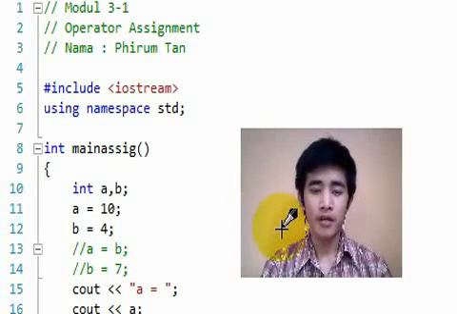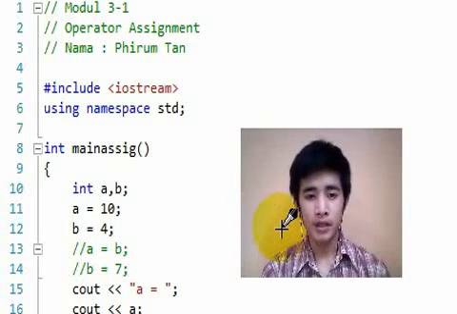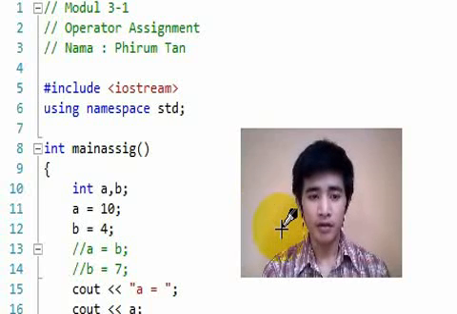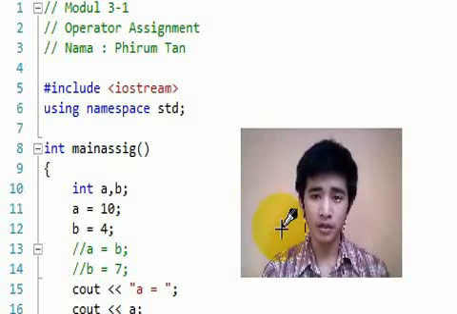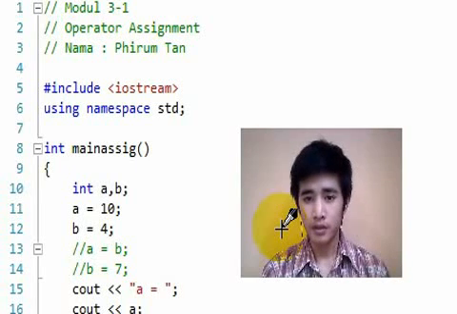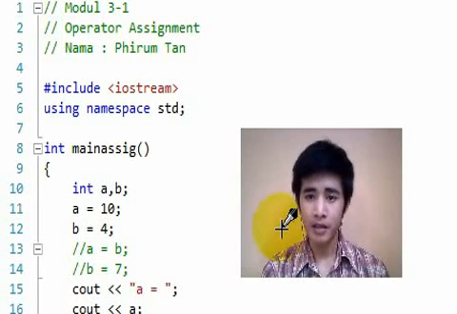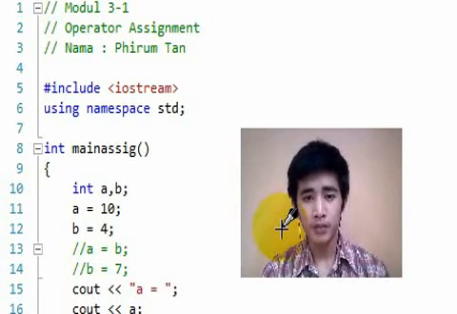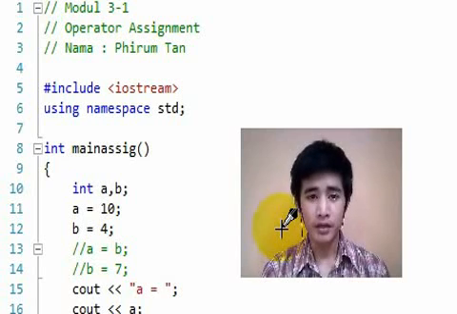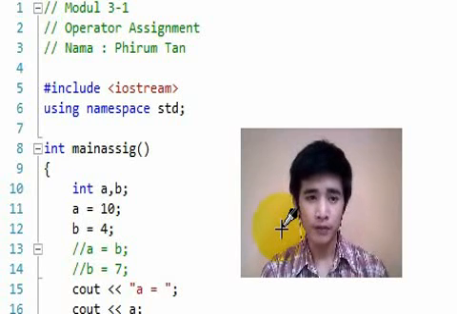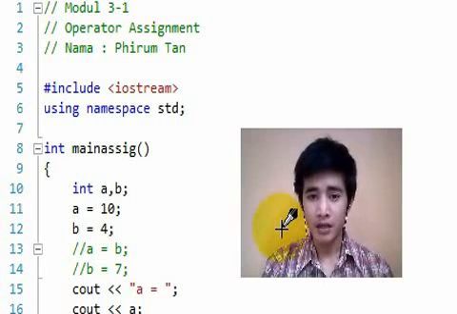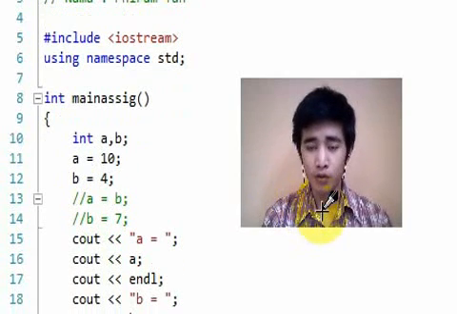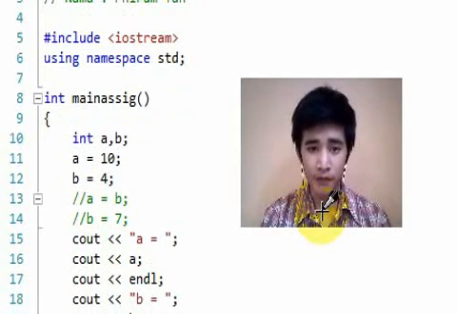Hello everybody, I'm Pirom. In this video clip, I'd like to explain how to use all the operators. The operators include the assignment operator, unary operator, increment operator, decrement, arithmetic, logic, bitwise, and ternary. But first, I'll show you how to use the assignment operator.